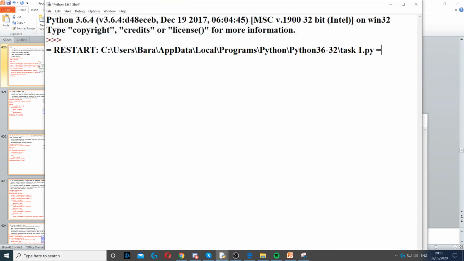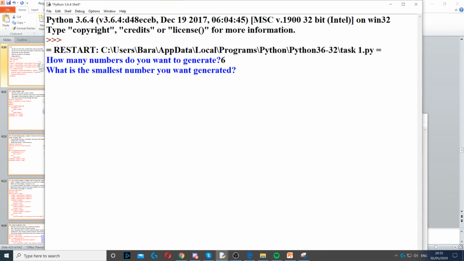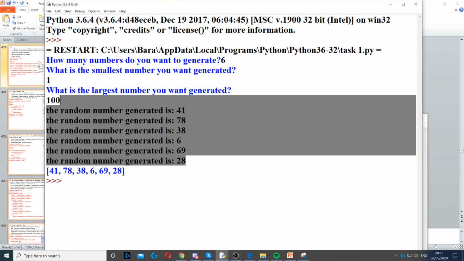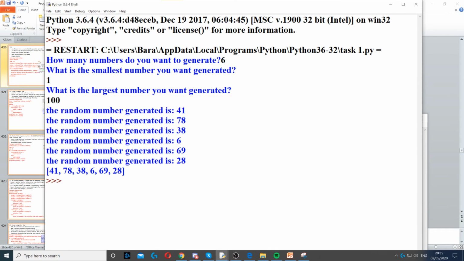Now, if I run it, you will see: how many numbers do you want to generate? Let's say 6, smallest 1 and highest 100. It will generate numbers between 1 and 100, and it generates 6 of them, and then displays the list at the end.